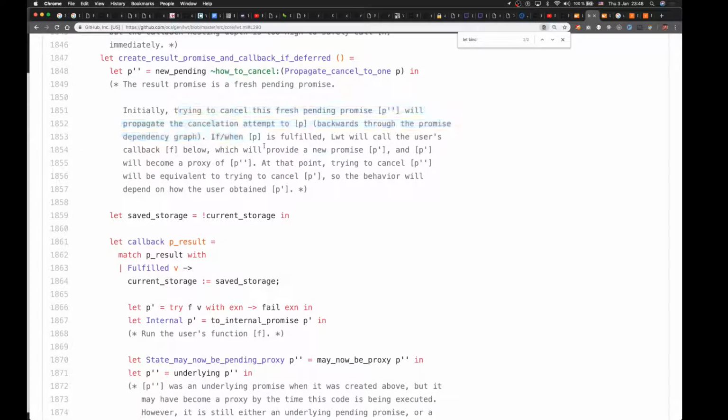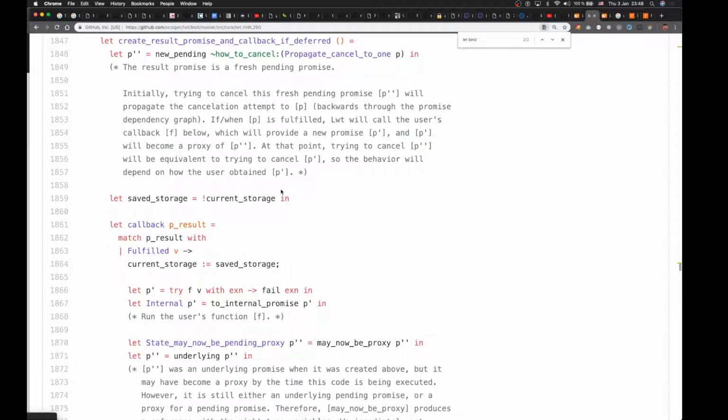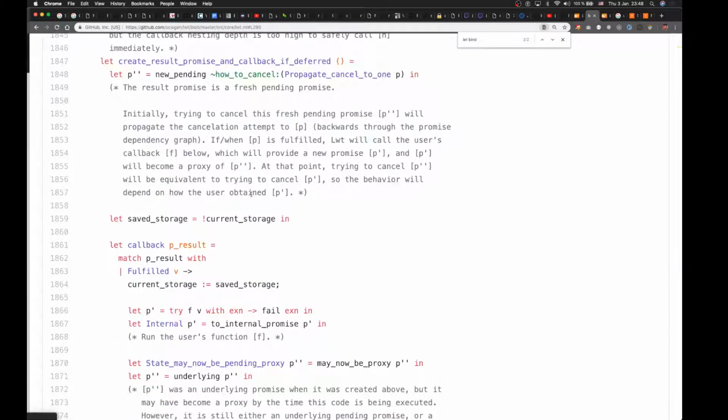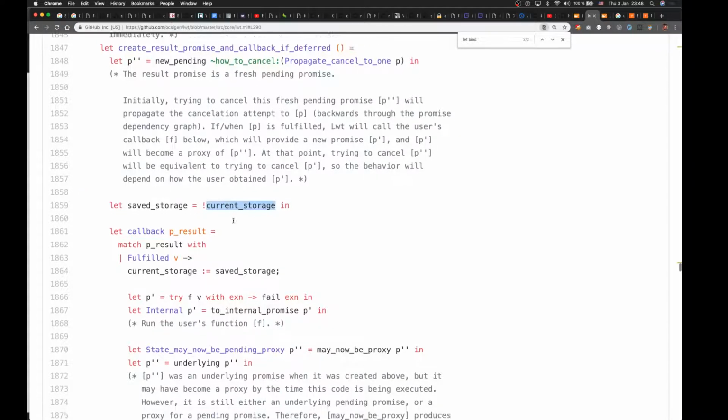Initially, trying to cancel the resulting promise p prime will propagate the cancellation attempt to p backwards through the promise dependency graph. So I'm not sure what current storage is.